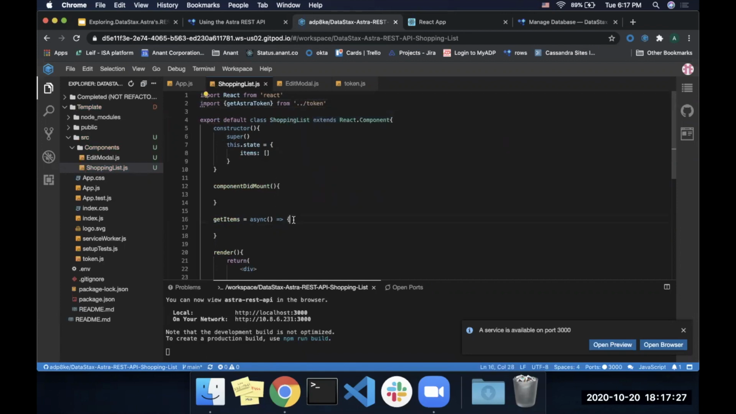So while we do that, actually, I'm going to import getAstraToken from token.js. So here we're just going to set up a try catch. Again, this is not necessarily optimized for production. This is just something you can get your hands dirty with. So go ahead and make any changes you want to it, fork it, do whatever you want with it.